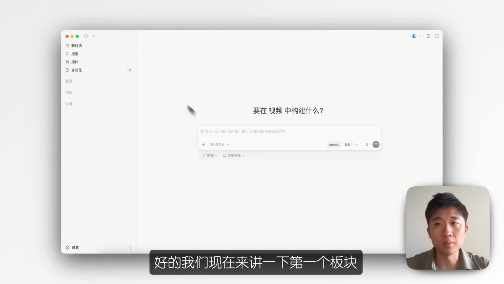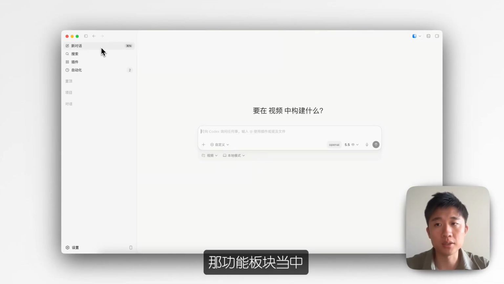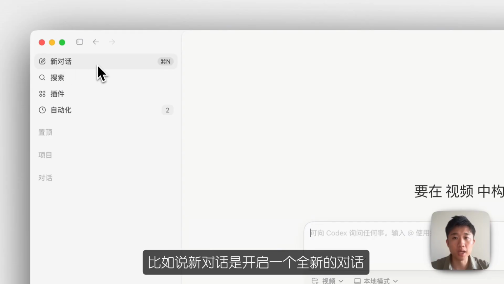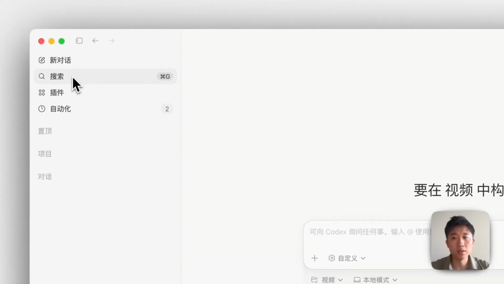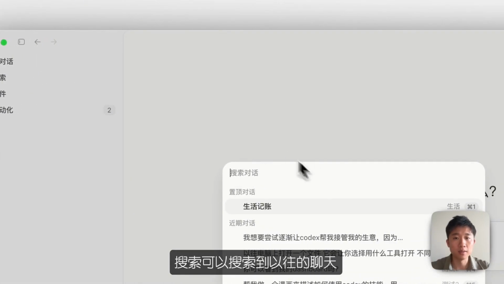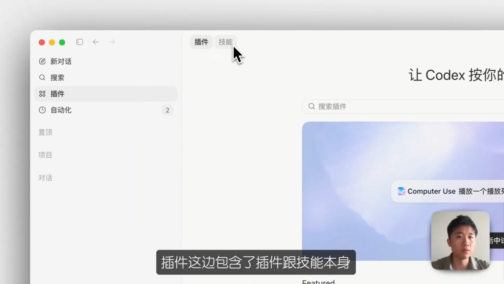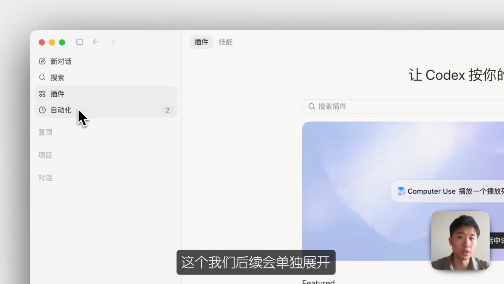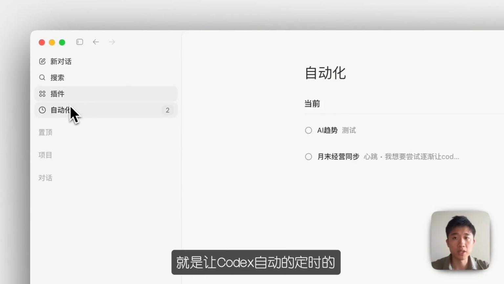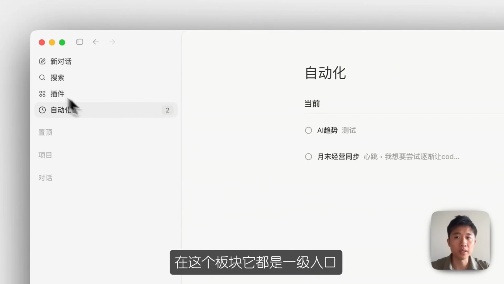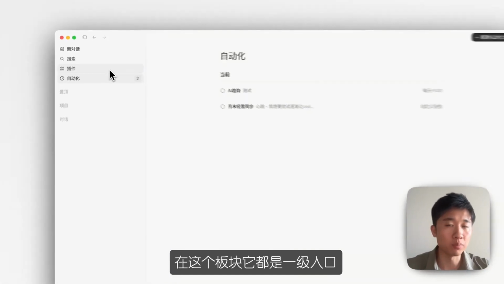Okay, now let's talk about the first section. Within the function section, these are all core capabilities. For example, new chat starts a brand new conversation. Search lets you find past chats, previous folders, plugins. Here includes the plugins and skills themselves, which we'll expand on separately later. Automation is about letting Codex complete specific tasks for you automatically on a schedule. We can think of everything in this section as a primary entry point.